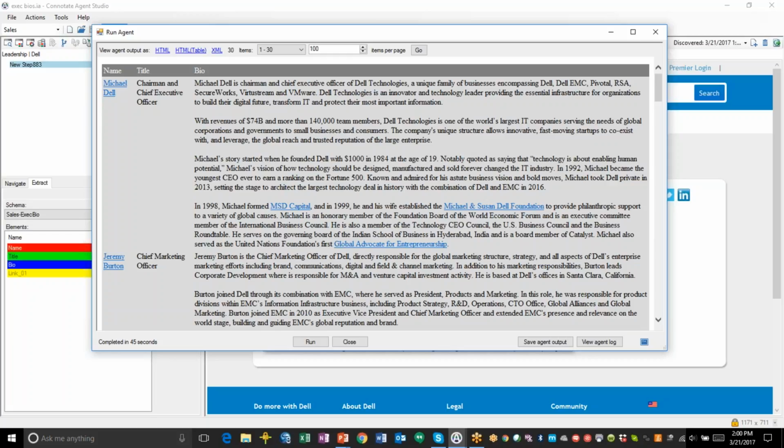So there you have it. That's how you would interact with Agent Studio to train a Connotate agent to identify, monitor, and extract the executive bios from a web page. It's a relatively simple concept that I trust was illustrated nicely in the demonstration, and it hopefully walked you through an agent training and conveyed the process and level of technical expertise required to interact with the Connotate web data extraction platform.